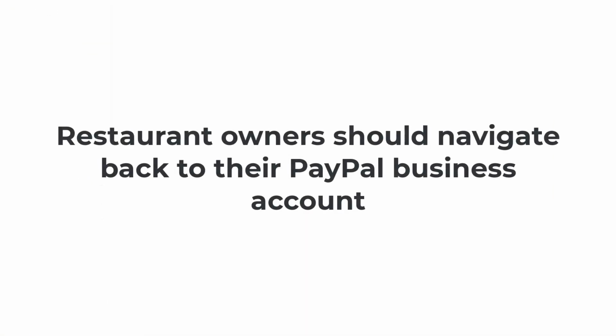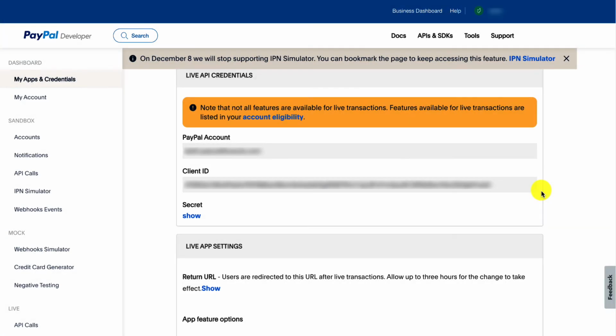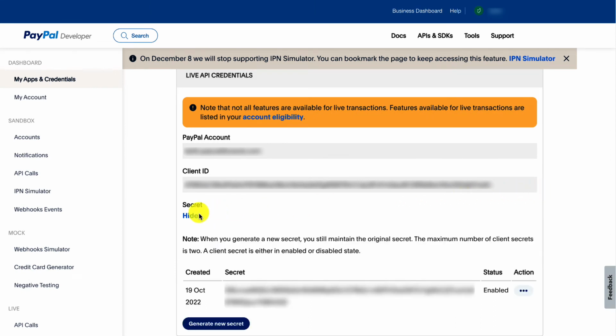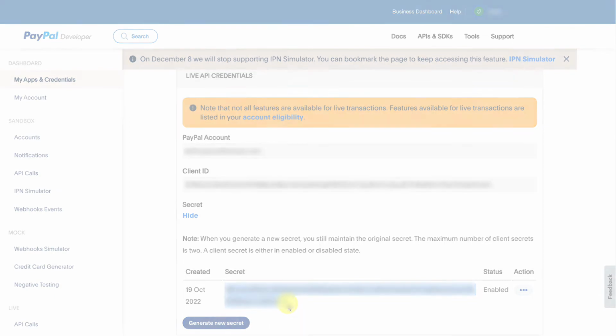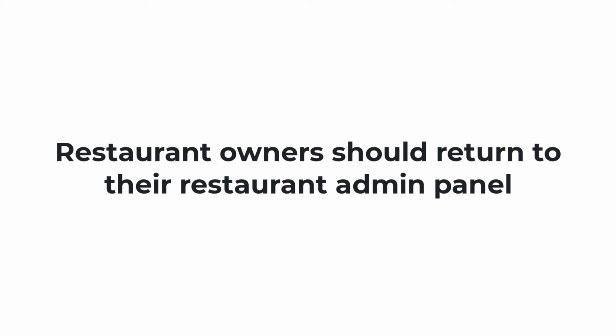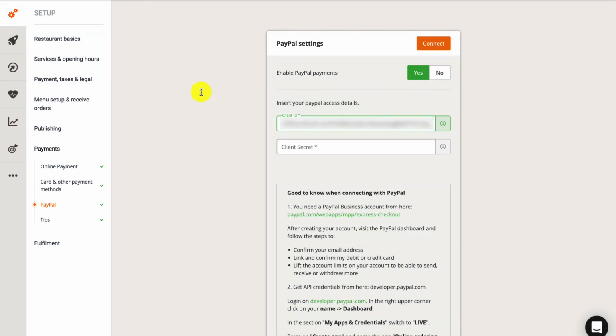They should then head back to their PayPal account and click on Show under the word Secret. They now need to copy the secret code, and paste it in the client's secret box within the restaurant admin panel. They should then click on the Connect button to complete the PayPal setup.